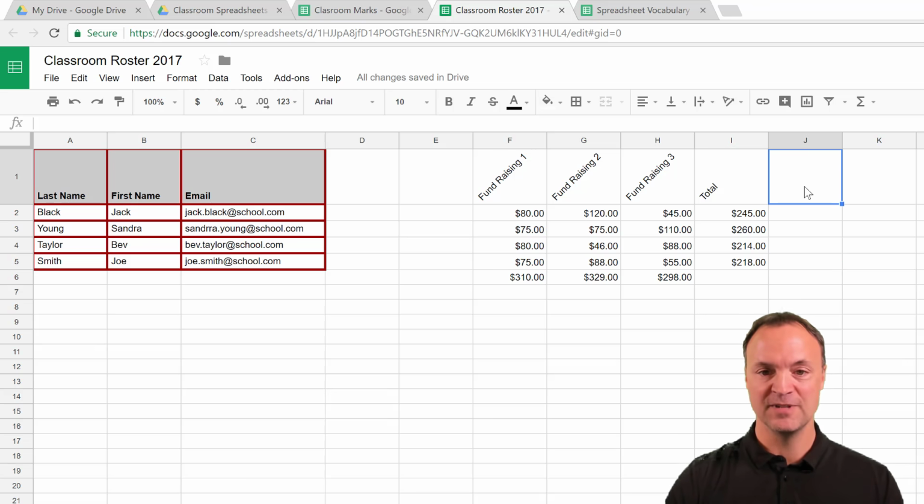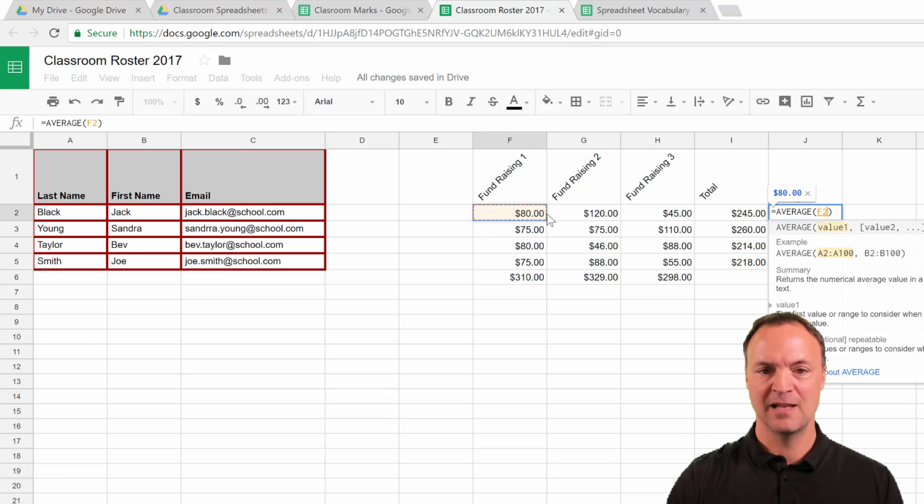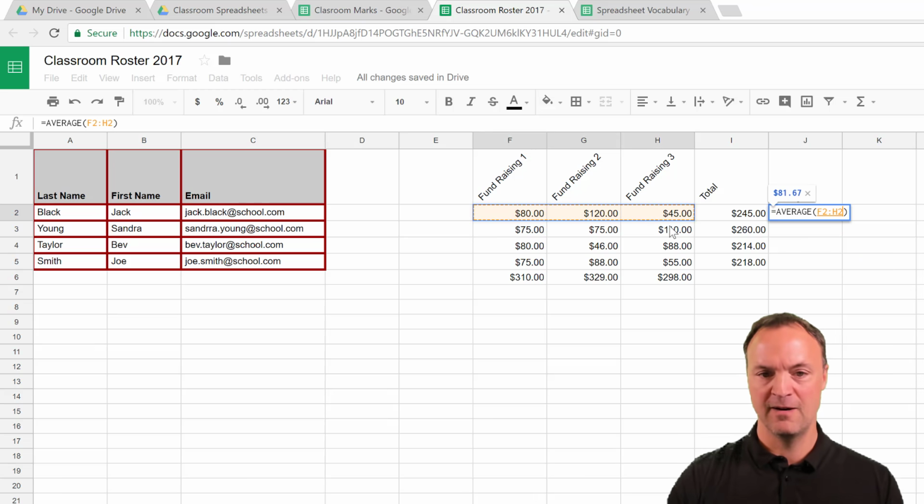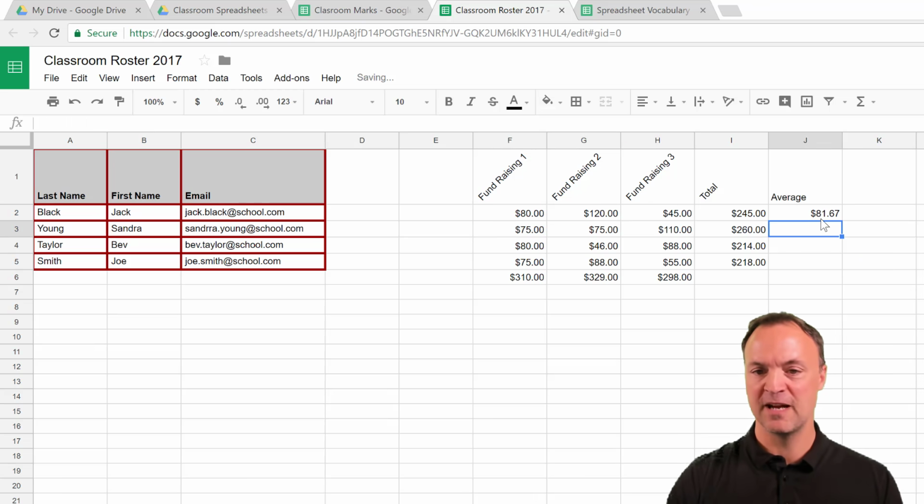Let's say now I was interested in an average, let me type in average here, for each student. If I click in here and go up to here, now I go to average. Now I can select the 3 here, and I want to know their average fundraising. It shows me really quickly. So again, I can drag this straight down, and it's going to work for each student.